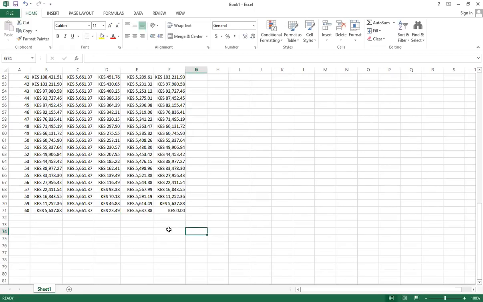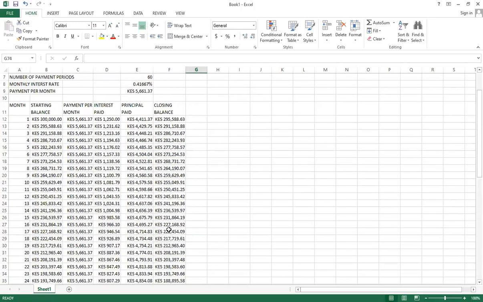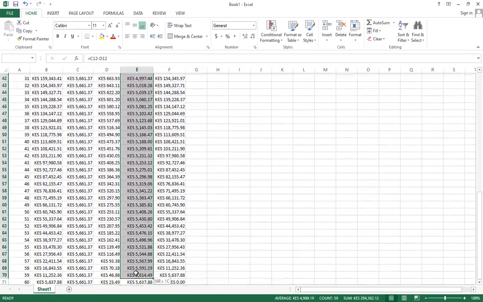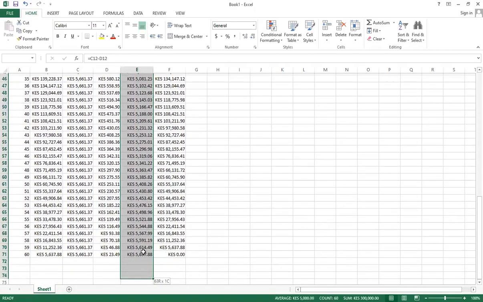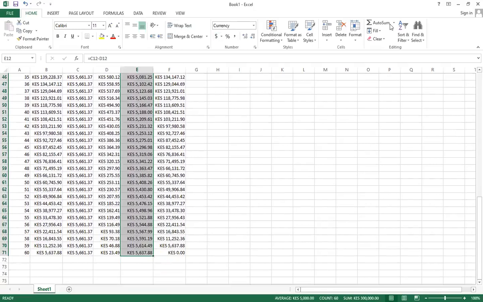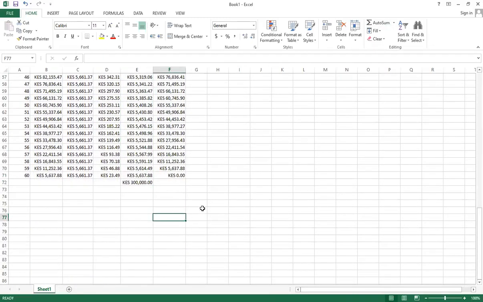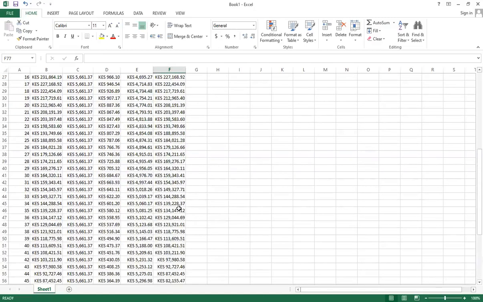Good. Now, if you want to confirm how much you have paid as the principal, you can go back to month 1 in the column of the principal paid. Let's select all these values downwards, up to the last one. Then you go to auto sum. What are you getting? 300,000. Good, which is the principal amount that we had borrowed.